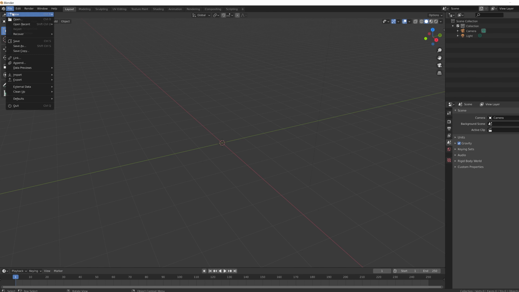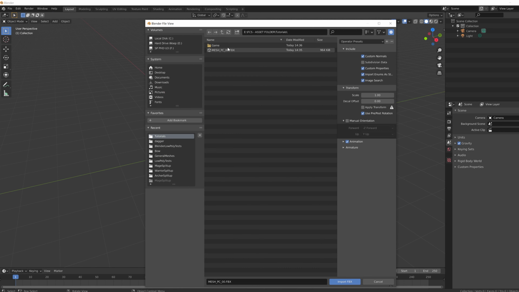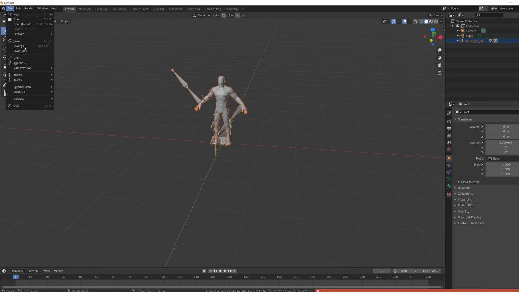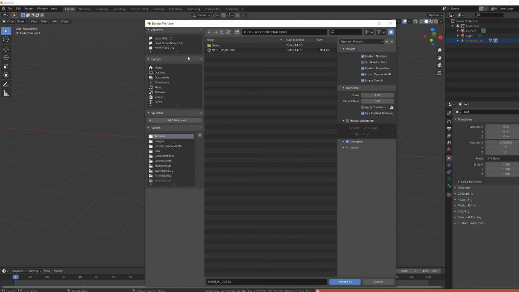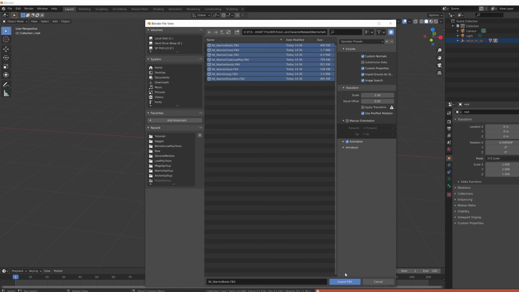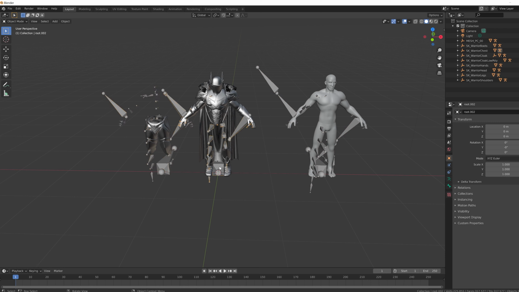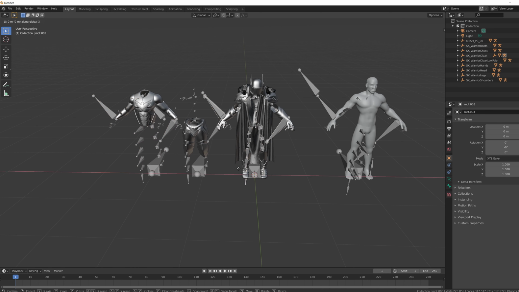In Blender, I'm going to create a new file, then go into File, Import, FBX, and import the character mesh. Now, same again, let's go to File, Import, FBX, and import the armor set. When the armor set is in, I'm going to move the skeleton along the X-axis using G and then X.